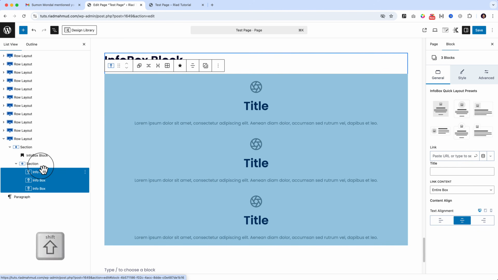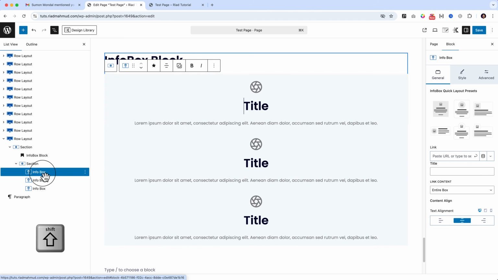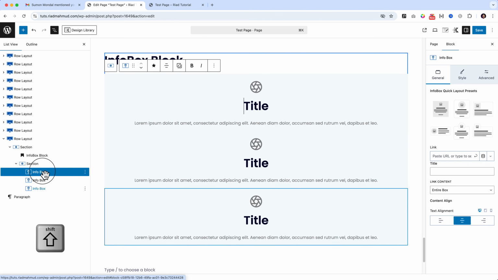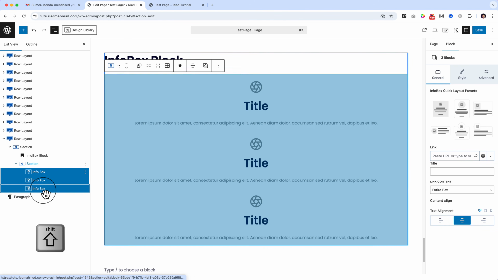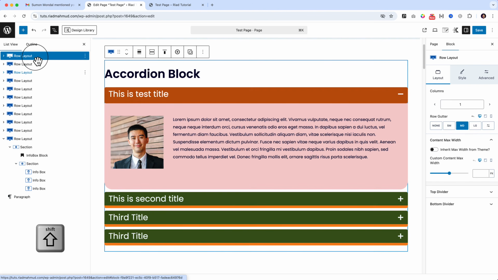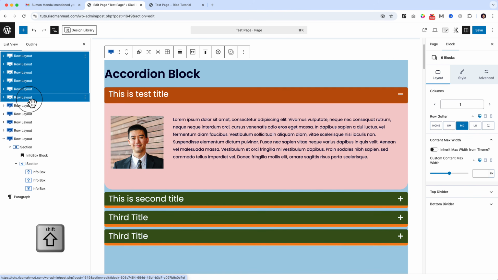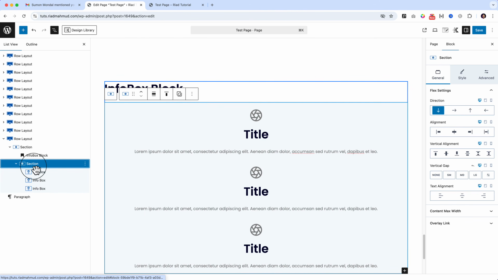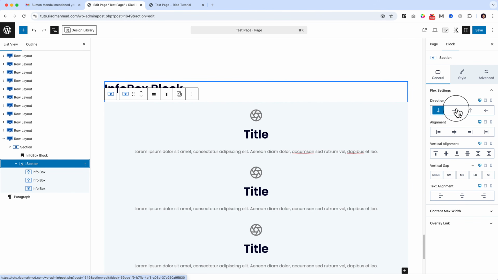So I just press shift and select all of them. Like when I select here and hold shift on the keyboard, I can select all of them by clicking on the last item. Like if I select here and I want to select a number of items from here, let's say I want to select till this row layout, then I can hold shift and click here, and then all has been selected. Now select the section here and click on these directions to horizontal direction.